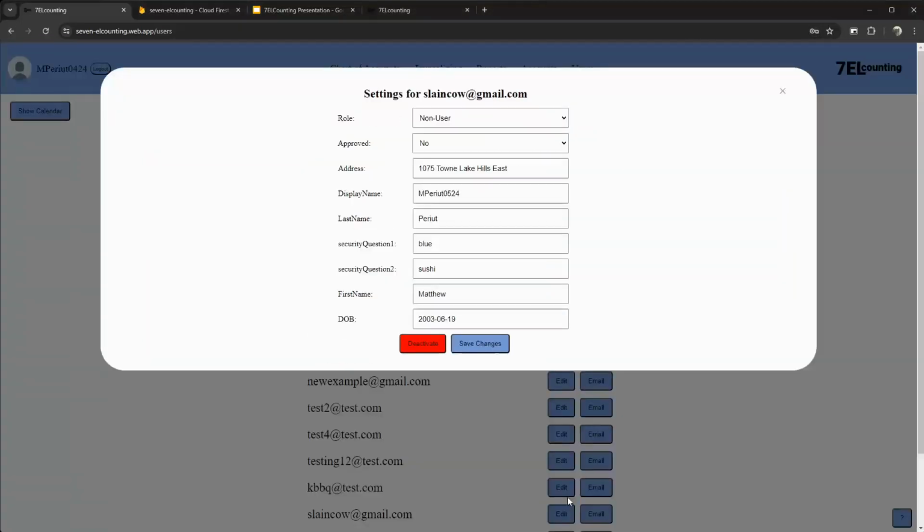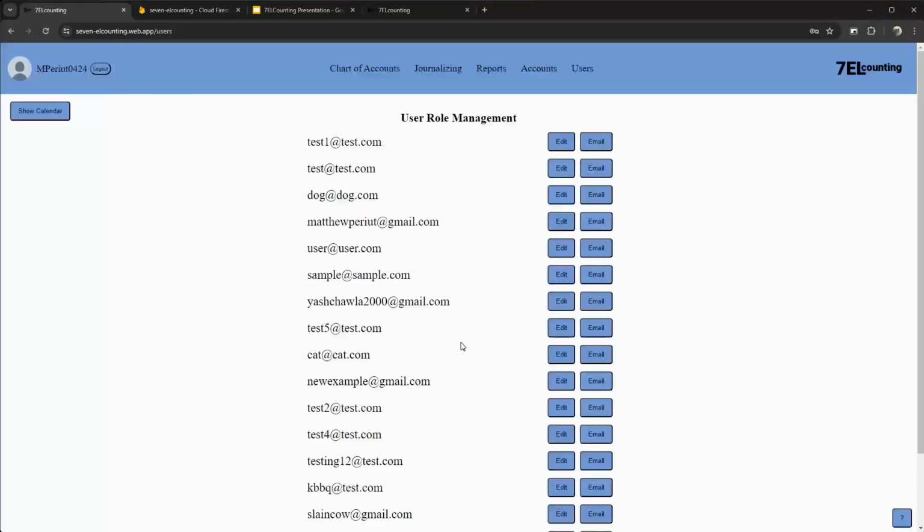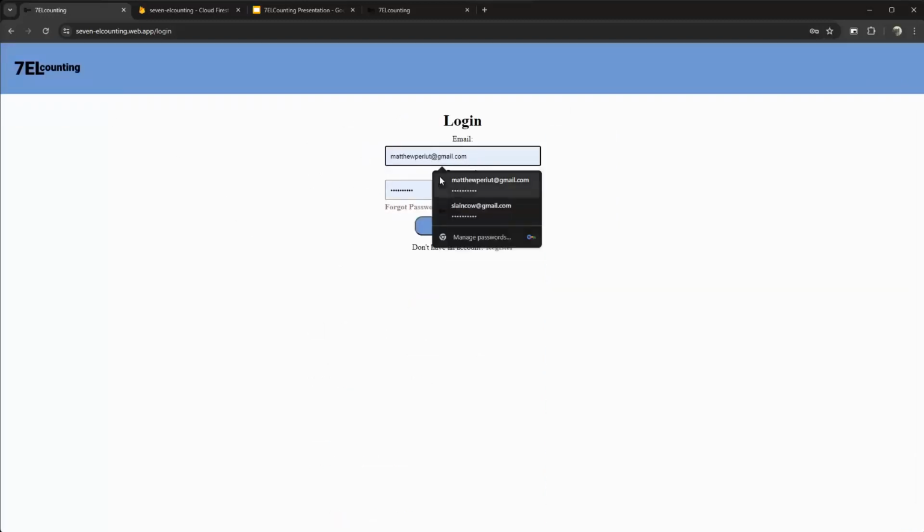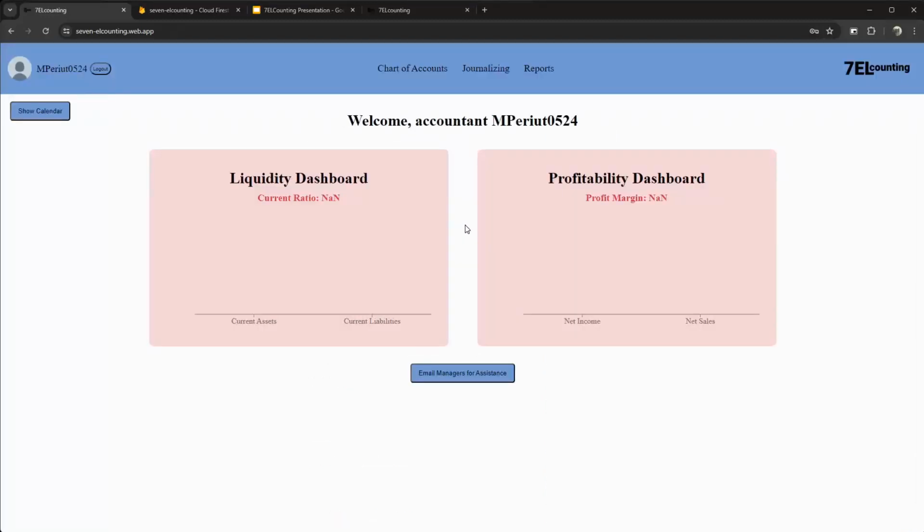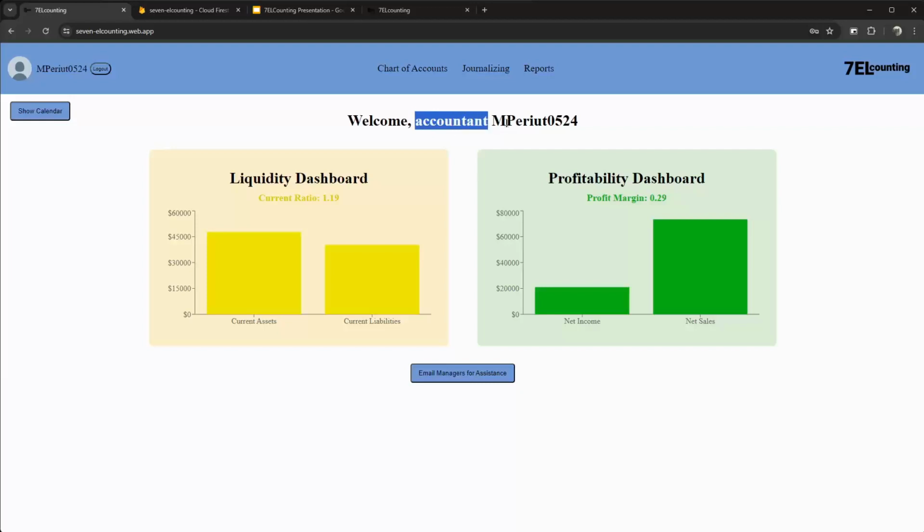All right, and I'm going to edit my user and set them to a user, which would be the equivalent to an accountant, and then approved to yes and save changes. And now I'm going to log out and log into that account. And now we can see that it says that I'm an accountant, and then it says my username. And we have the logout button here and the dashboard. If I want to get back to this screen, it's showing our liquidity dashboard and our profitability dashboard with these nice graphs and profit margins and current ratio.